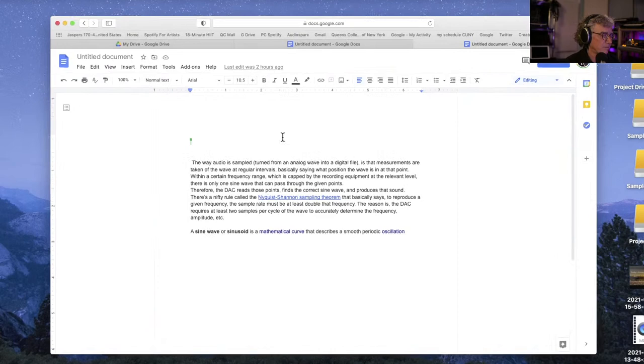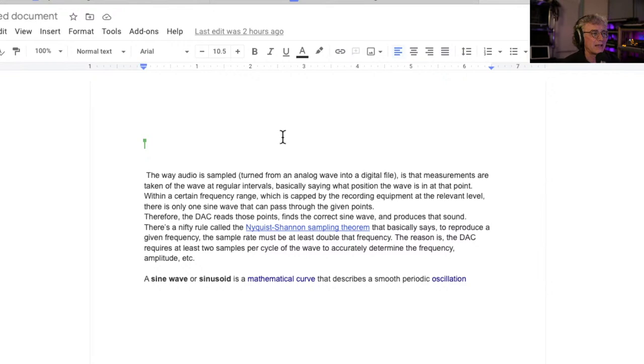The way audio is sampled, turned from an analog wave into a digital file, is that measurements are taken of the wave at regular intervals, basically saying what position the wave is in at that point, within a certain frequency range, which is capped by the recording equipment at the relevant level. There is only one sine wave that can pass through the given points, right? So basically, you're sampling the audio, you're taking measurements of the position of an audio wave at a point in time, right? And that measurement is what's called a sample of the audio.